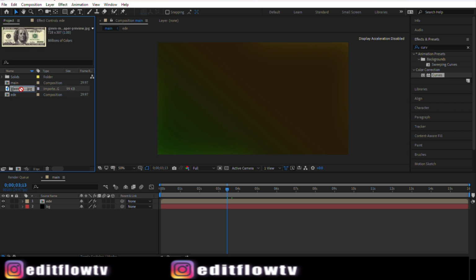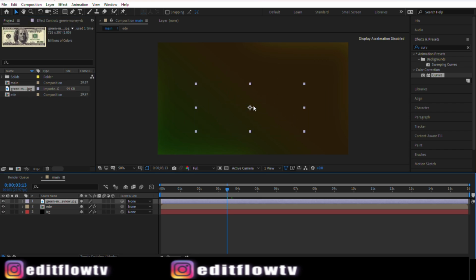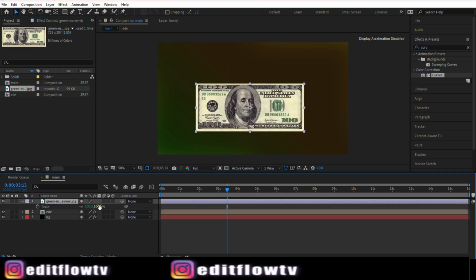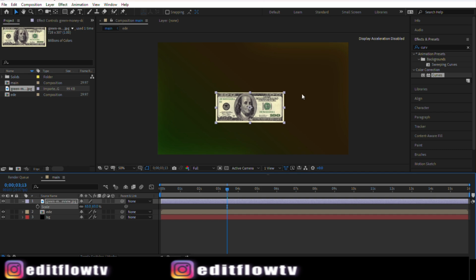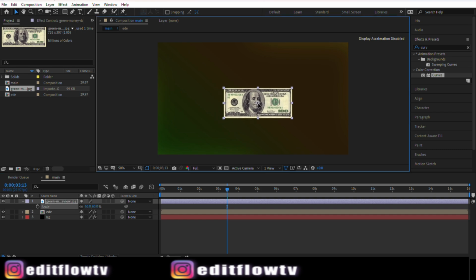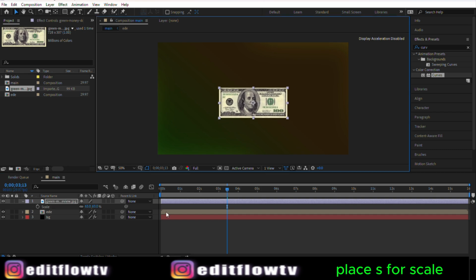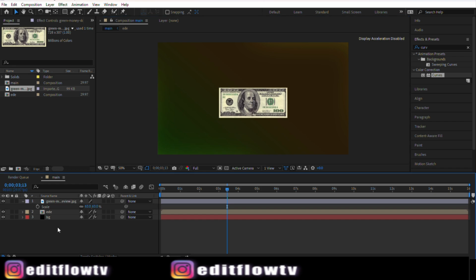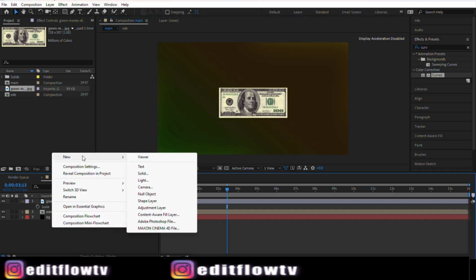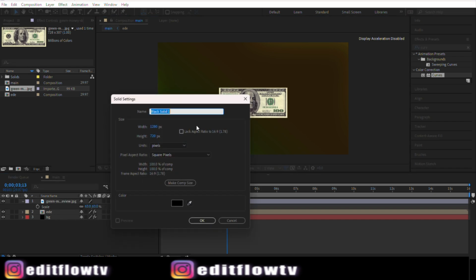So in today's video, we are going to make this animation in After Effects, and it's easy to make. So we are going to start by putting a dollar in the composition, after placing it and scale it like this. After that, create a new solid layer of color black and name it particle.